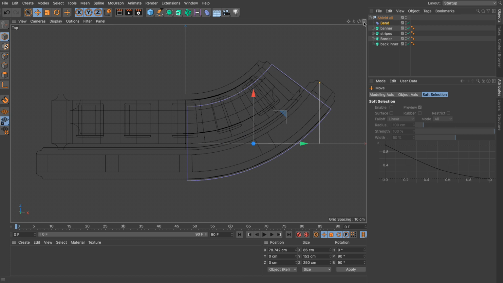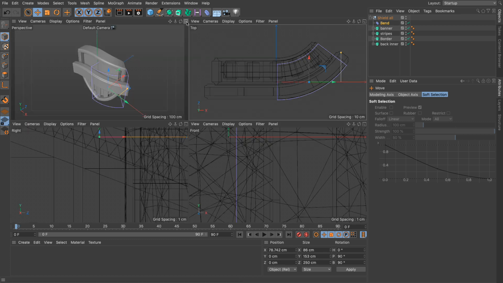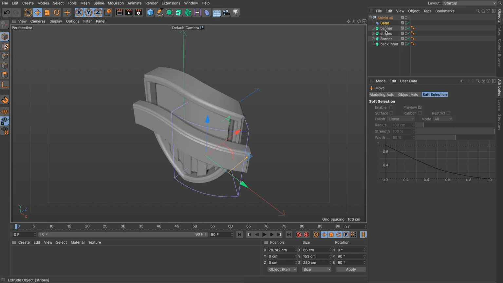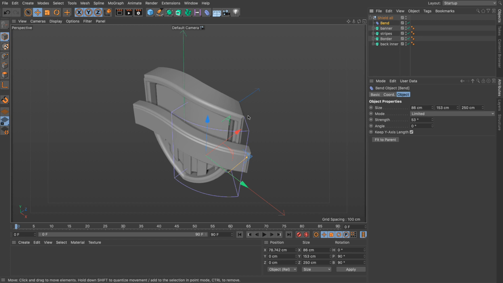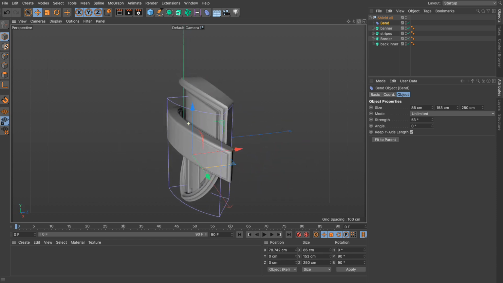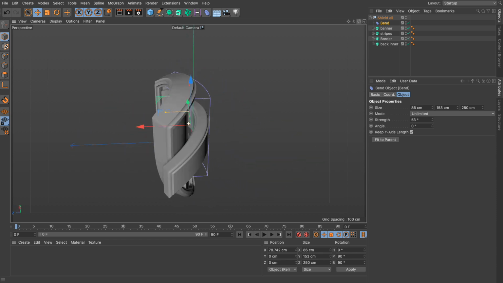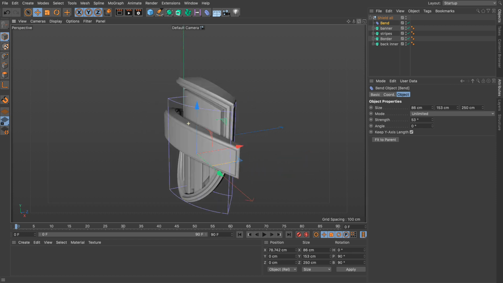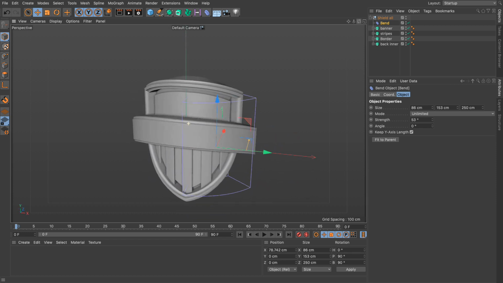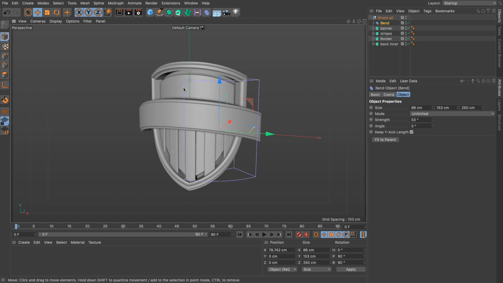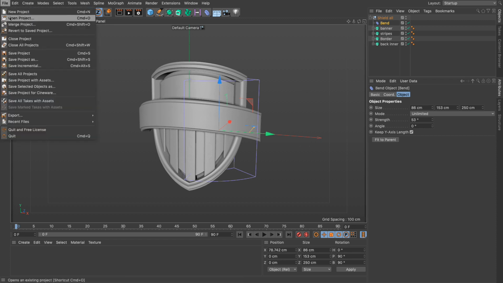And now if I go back to my perspective view by minimizing the top and maximizing the perspective, I'm going to do one more click, I promise. Select the bend deformer and in the mode change from limited, which applies the deformation within the bounds of this purple box, to unlimited. And this will bend our shield all the way around. Now the bend is going to allow this shield to grab some reflections better than if it's flat. Now don't forget, let's go and save, file, save project.